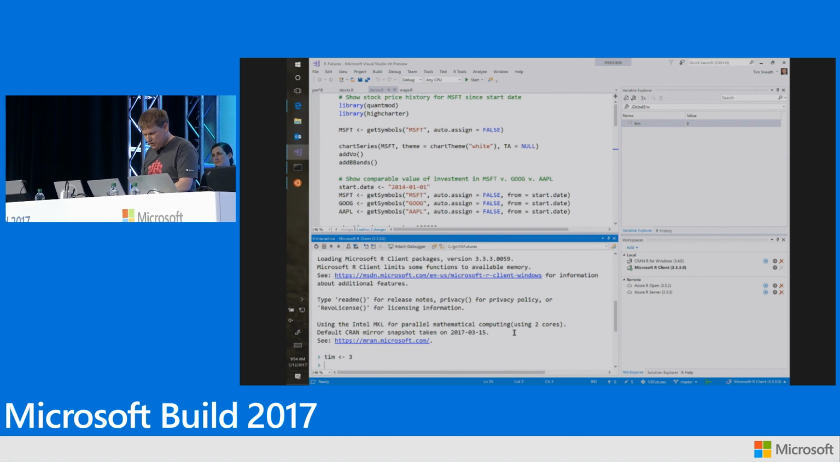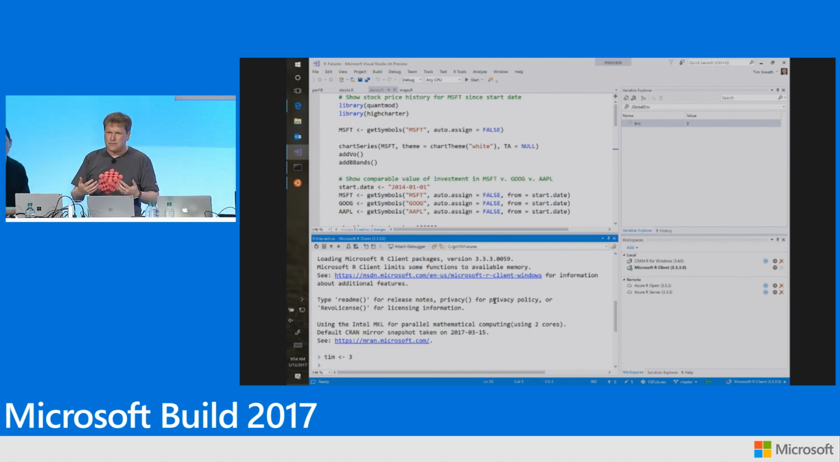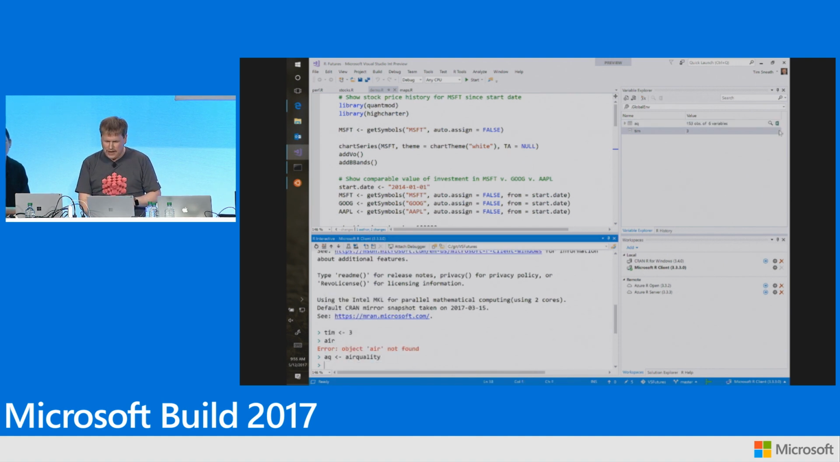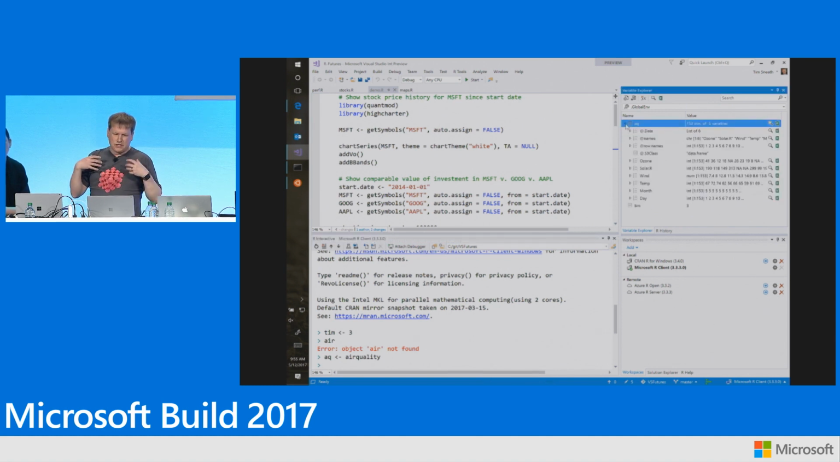So I can do some other cool things here. R comes with some data sets for testing and experimentation purposes. There's one called air quality. Oops, airquality. And I'll just put that into a variable. And there you see it now appearing on the right-hand side. The thing that's really cool is that because Visual Studio has all the power of everything else we've built over the last 20 years, as an R environment, you get so much stuff for free.